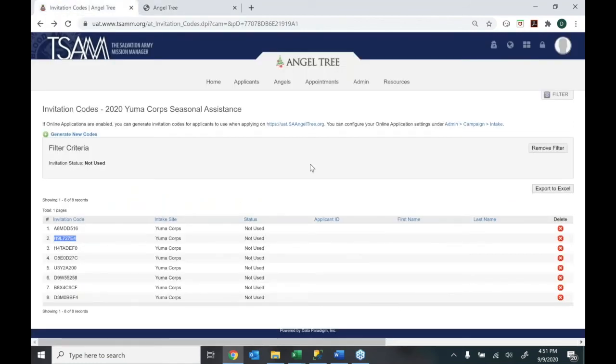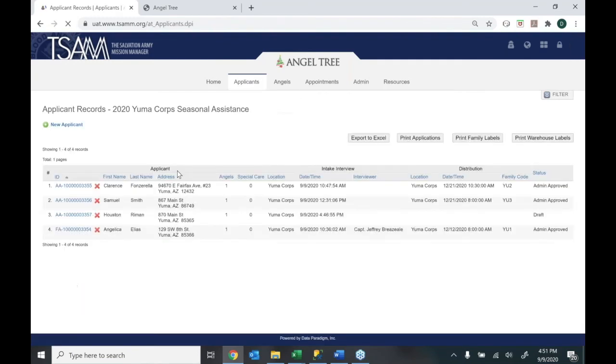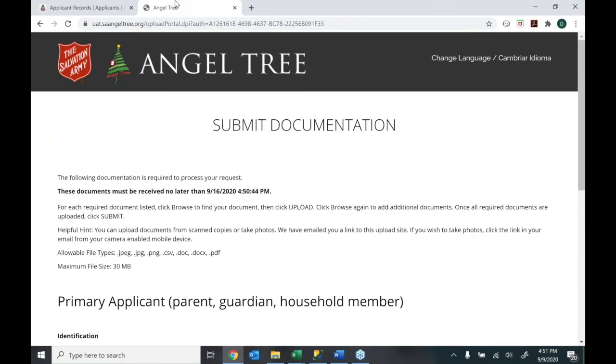So you are over here on TSAM, right? You're looking at your applicants under applicant records, and you're saying, okay, here's all the people who have applied, and here's this Houston guy, and his status says draft. So what that means is that he has actually filled out an application. We went through the entire application, but he hasn't submitted his documentation yet. So he's still in draft mode.